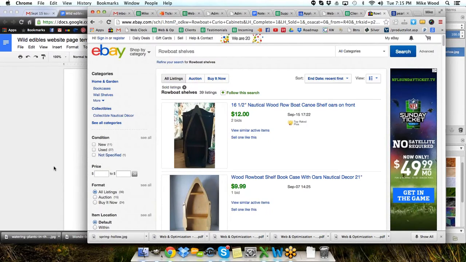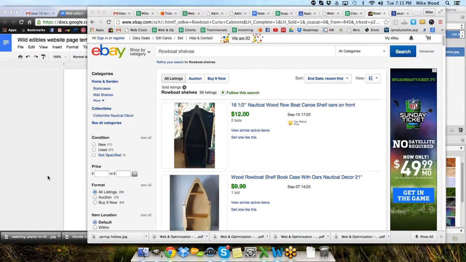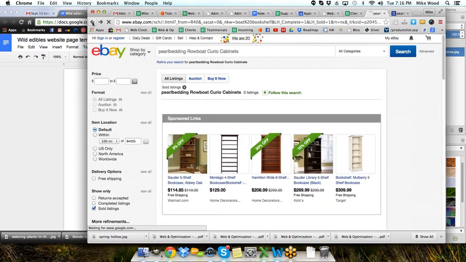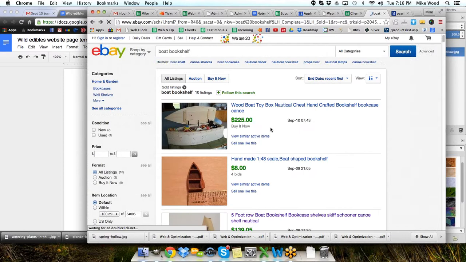Okay, so I don't think people are looking for that. Some of you stated, okay, so we got rowboat shelf, boat, bookcase, wood rowboat, bookshelf. Curio is not a familiar word to everyone. Very good from Viola, and that's true. It's not a word that everybody necessarily understands or uses to find such an item.